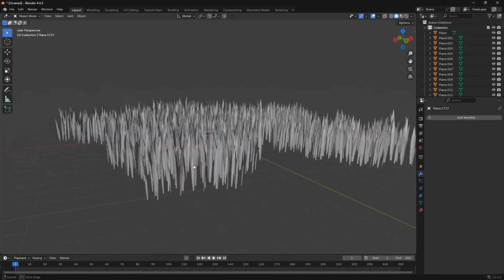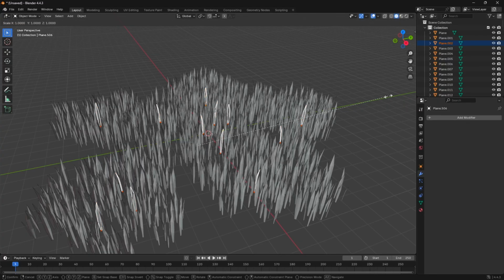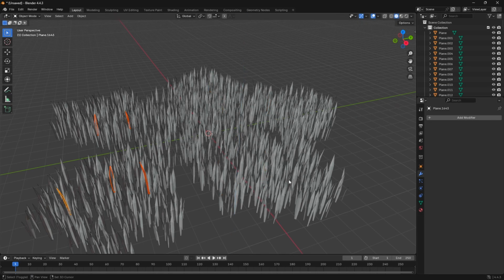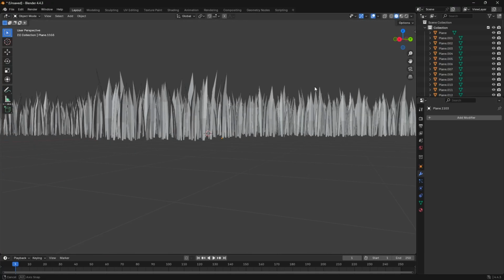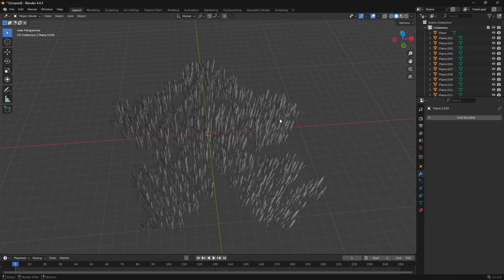If the height is too consistent, what you can do is just go around, select random pieces of grass, and then scale them down. Make sure you click Z so that it scales them down on the Z axis. Now you can grab some more, maybe scale these ones up on the Z axis, grab some more, and just keep on doing that to add some diversity to the thing. As for me, I'm pretty fine with how it looks, so now we're going to move on to the next step.